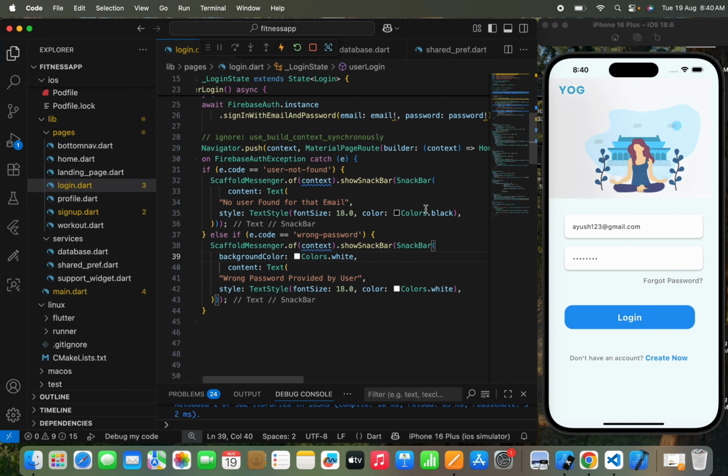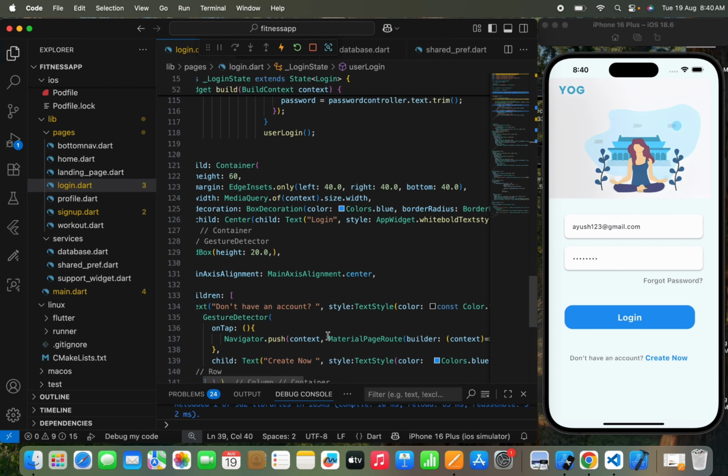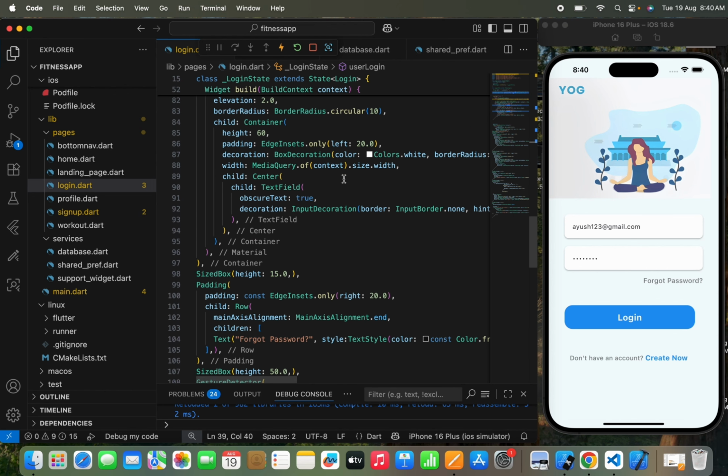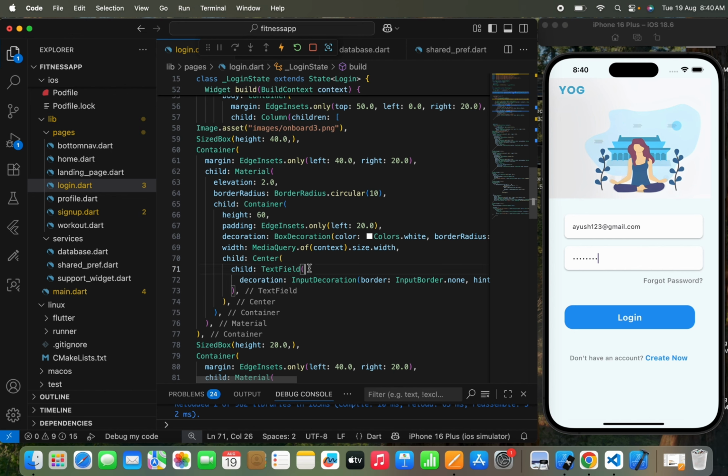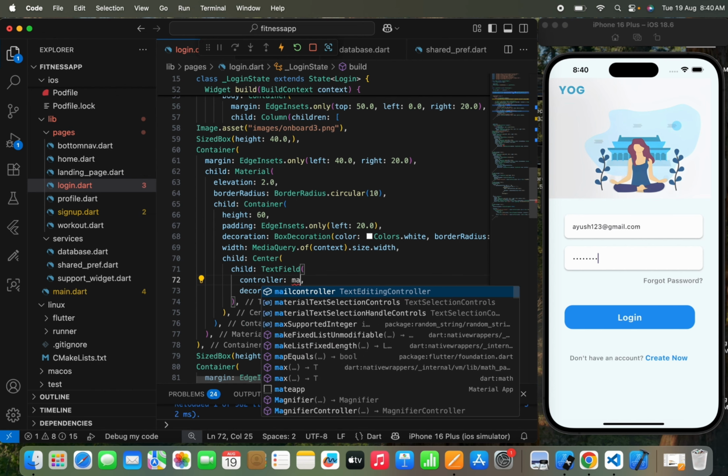And here I need to do something, because I think we haven't passed a controller till now. Yeah, so that's a mistake. So I just need to pass a controller, the password controller, and here I just need to pass the controller, which is like the mail controller.